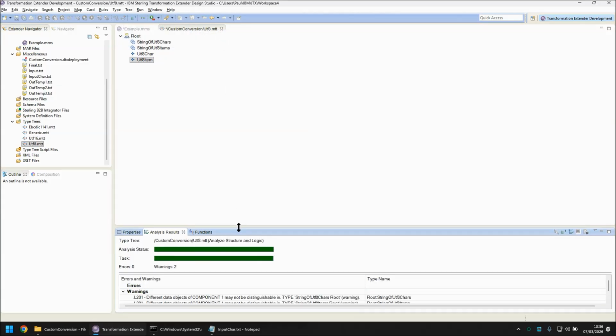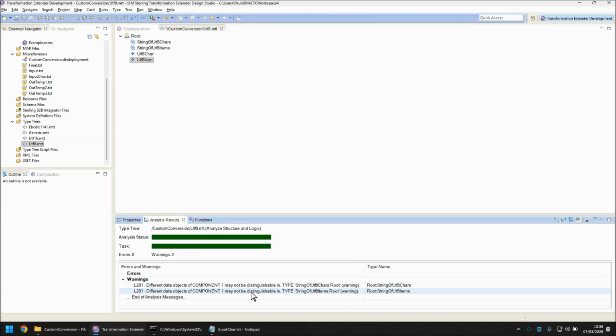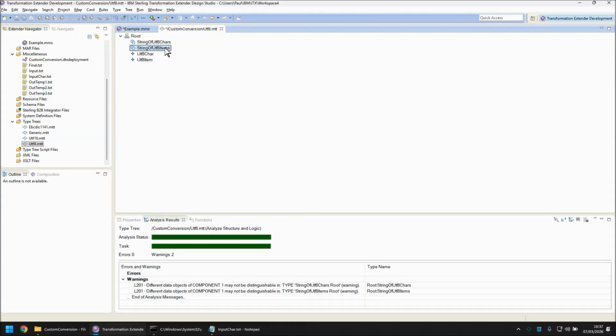We get some additional warnings. The second warning says that items in string of UTF-8 items may not be distinguishable. Now this is a genuine warning that you would be concerned about if this was an input type tree. Because if you were reading in the string 0171, it wouldn't know if the 0 was the start of a string of hex bytes or if it was just a single UTF-8 character. So this type tree object here would be absolutely no good to us on an input card at all.